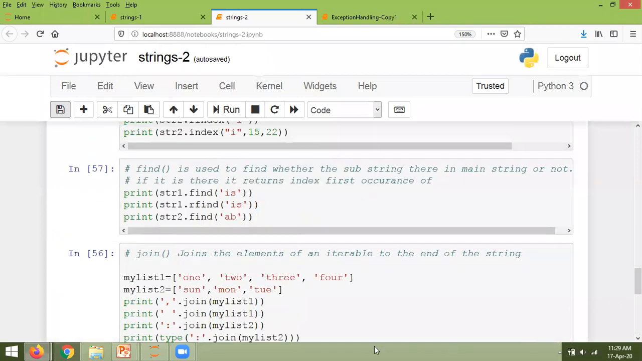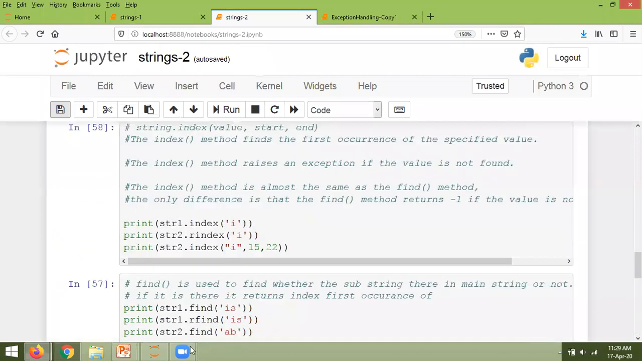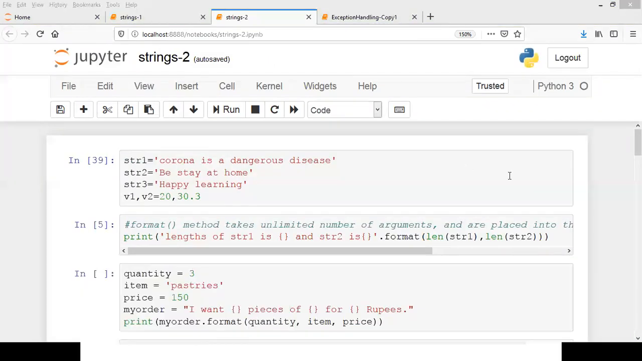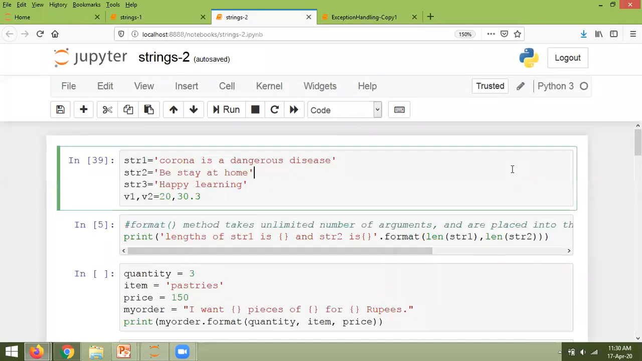Okay, this is another set of strings. Look at this. I'm taking 3 strings: string 1, string 2, and string 3. String 1 value is 'corona is a dangerous disease', string 2 is 'be stay at home', and string 3 is 'happy learning'. In addition to those, I'm taking 2 variables, v1 and v2. v1 is of integer type taking the value 20, and v2 is of float type taking the value 30.